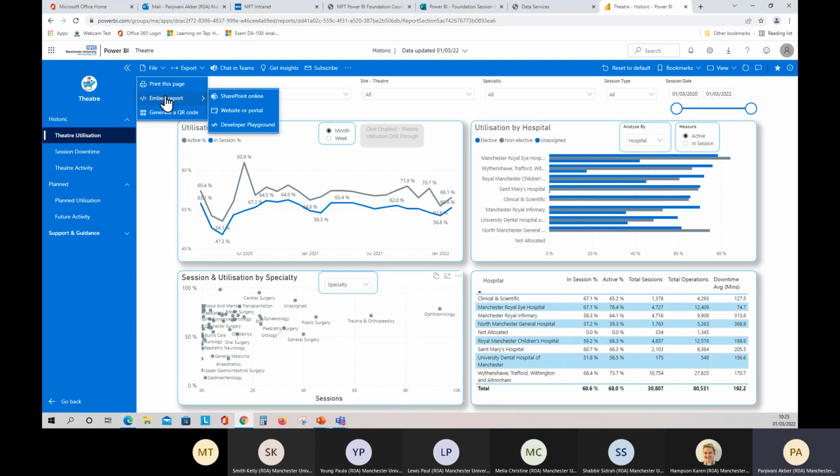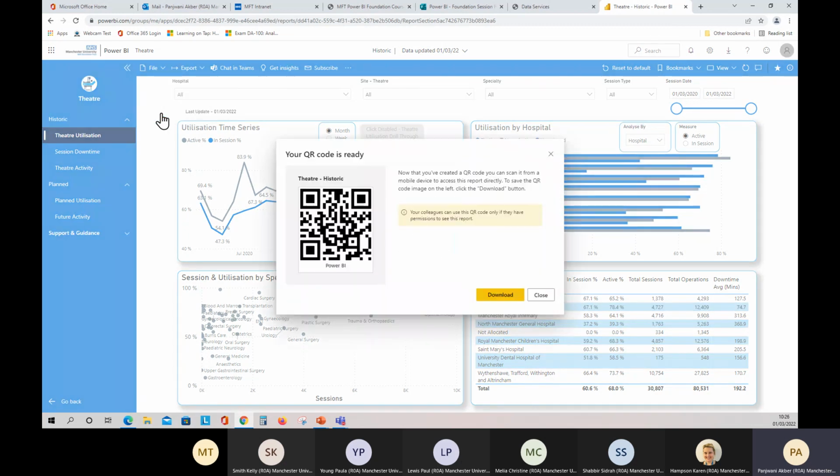Embed, you're not going to do that. But this one's quite interesting, generate a QR code. So you might remember I mentioned that you can access all these visuals on your mobile phone if you have a smartphone. Well, if you go for generate QR code, this box comes up with a quick reference code, like a barcode, like the thing you find on a shopping trolley when you buy an item.